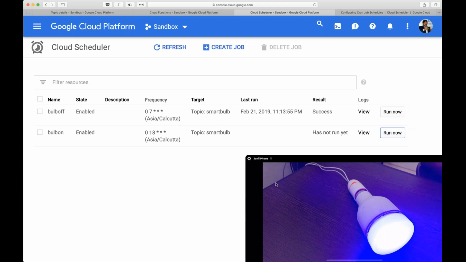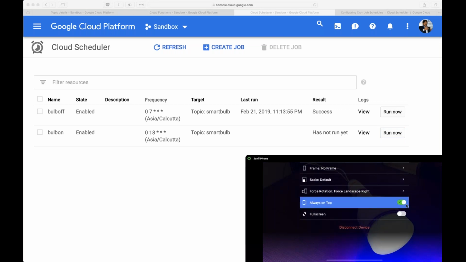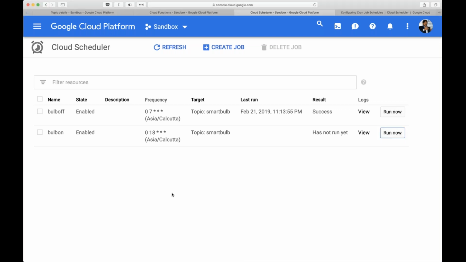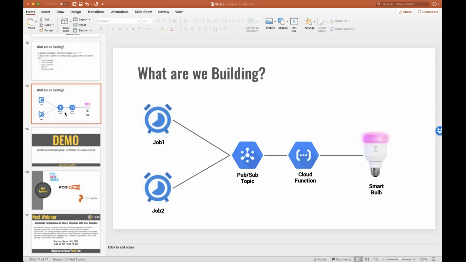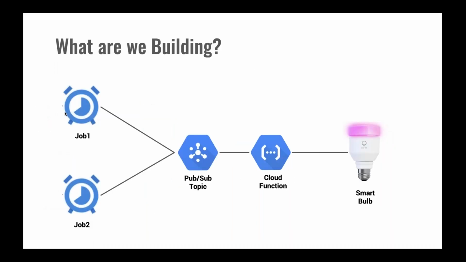Fantastic. That's it. Now we have a fully fledged serverless application running, with 40 lines of code and a couple of clicks here and there, and we have a full-fledged application. So a quick recap of what we did. Cron jobs, dropping a payload to a PubSub topic, which will invoke the cloud function, which will in turn call the Smart Bulb API. So that's it.